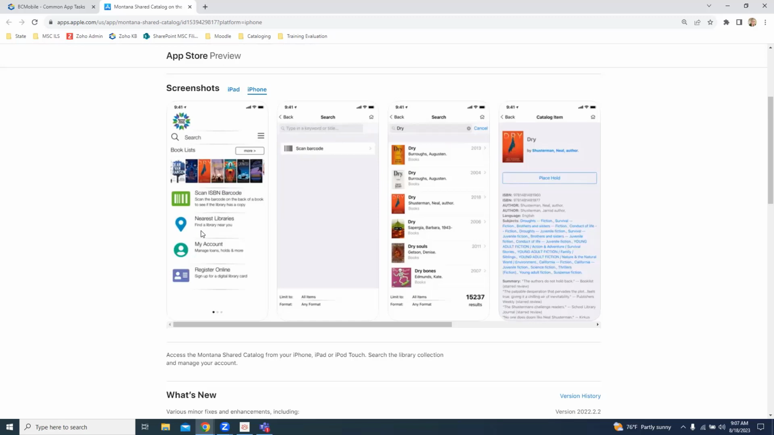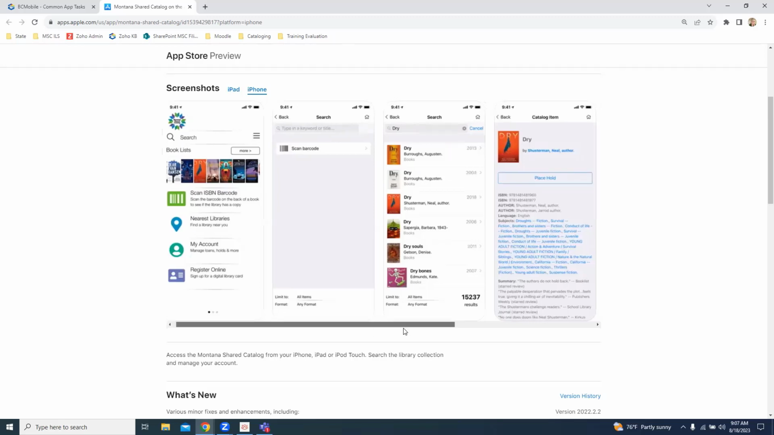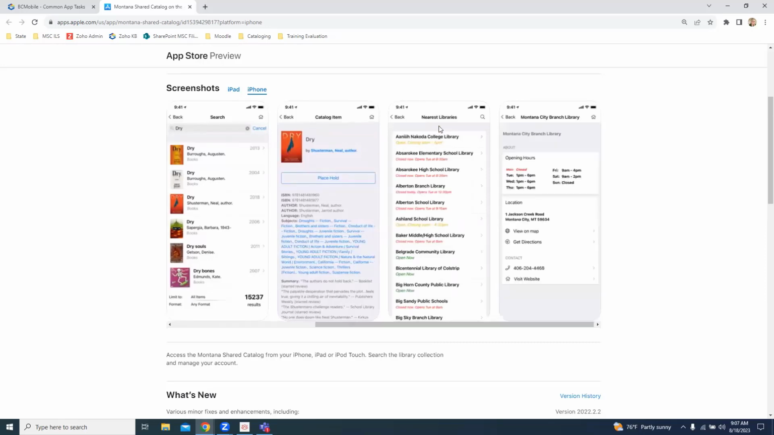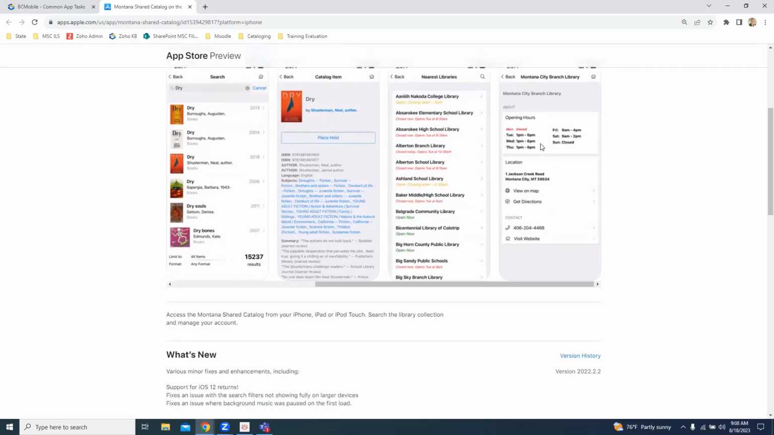There's also nearest libraries where you can find a library near you. And if I scroll down, that's what this looks like. So depending on where you're at, it'll bring up the closest libraries. It will let you know if they're open, and if they're not, when they open. If they're closing soon, you can click on a specific library and it'll take you to those libraries' hours. And similar to Enterprise, it gives you a location, phone number, website, but you can also view the library on the map.